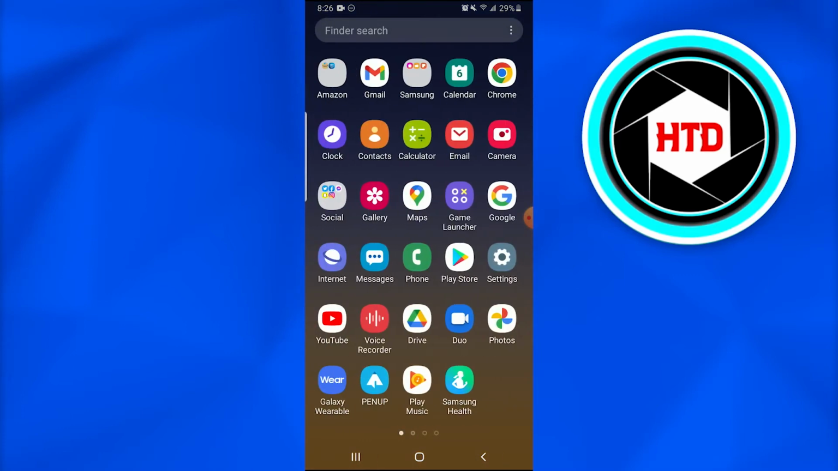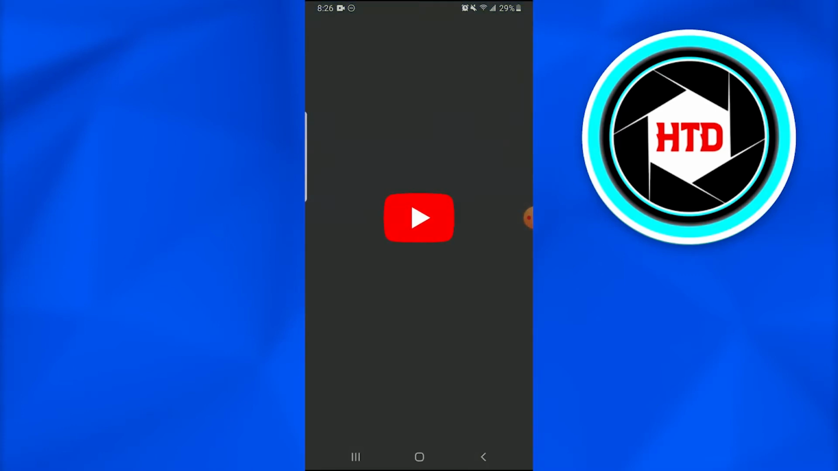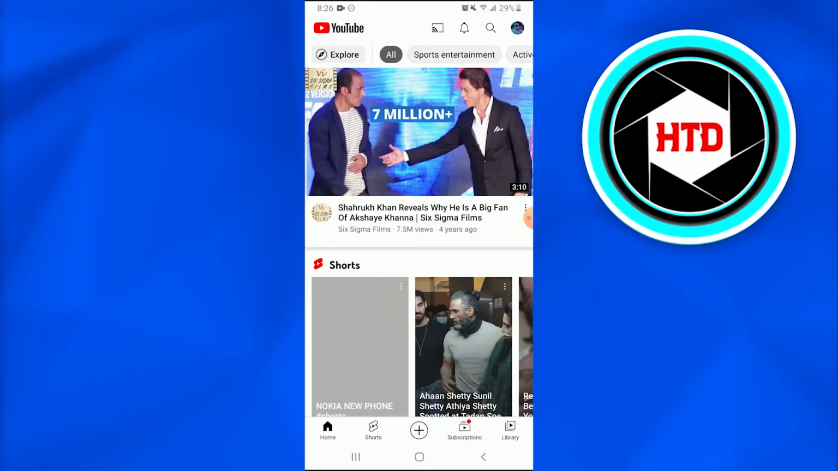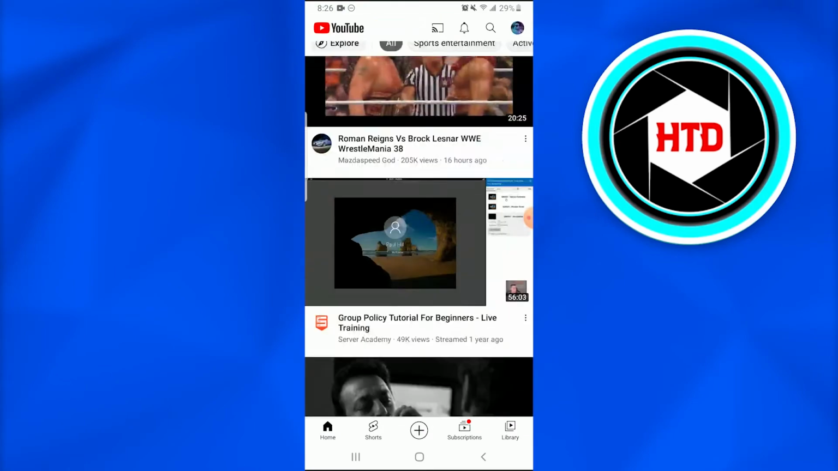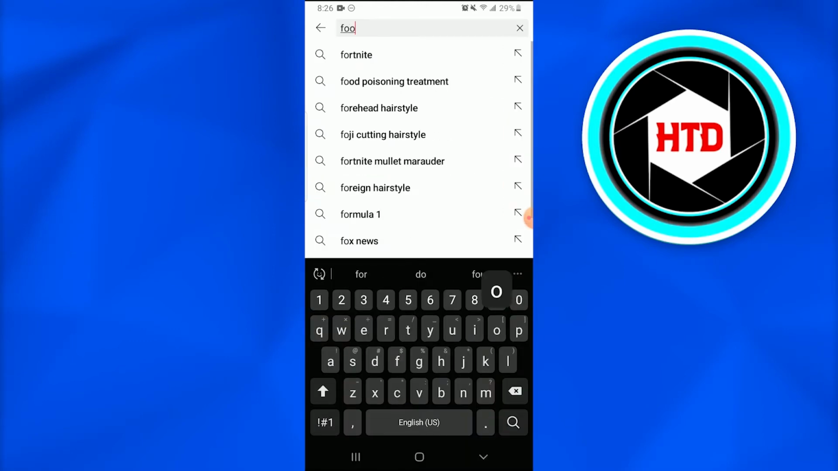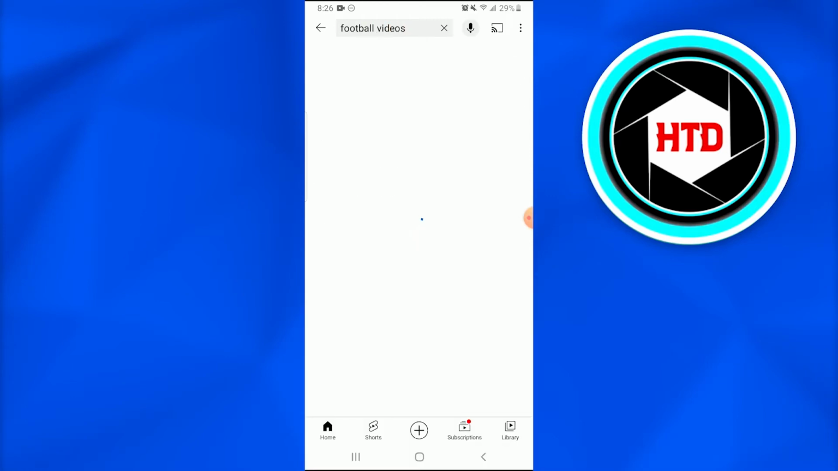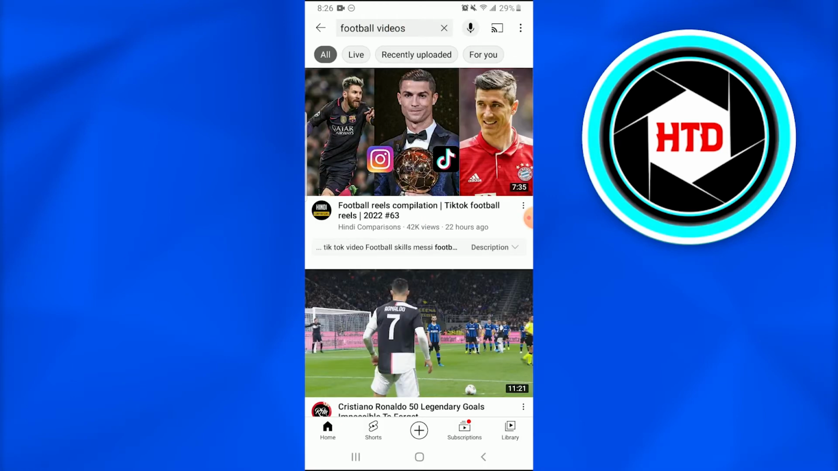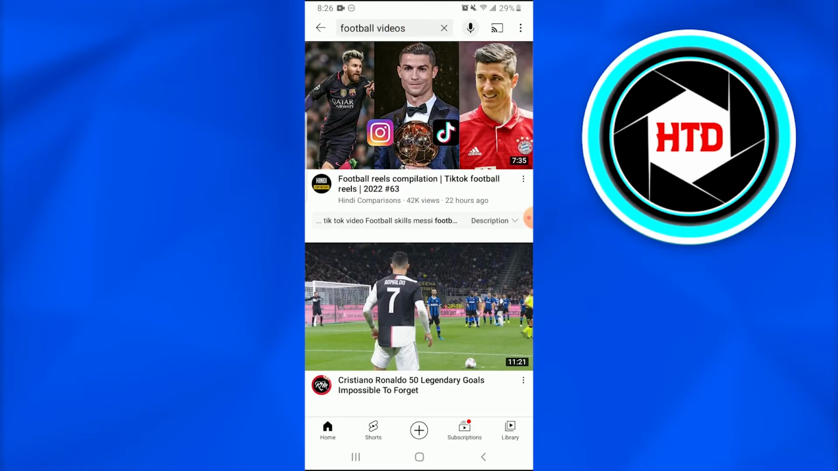First of all, follow these simple steps. Open up your YouTube application on your mobile phone device. This is the kind of screen or page that is going to appear. Afterward, search for any video you want. I'm going to search football videos. Afterwards, the search bar will show some results.